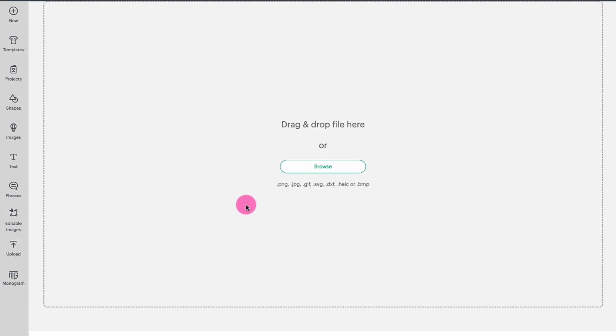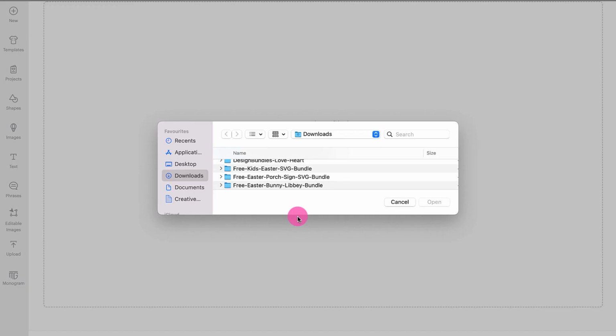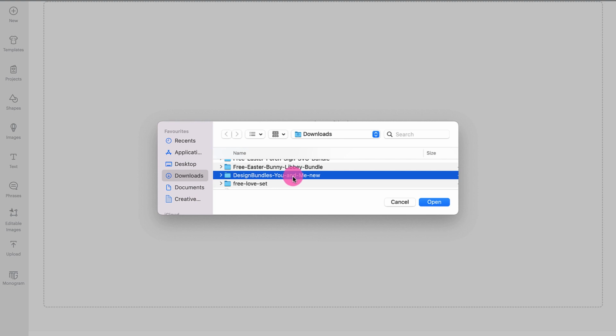And now we have two options. We can either drag and drop a file here or we can browse the files that we might have already got saved. We're going to click on browse. This will now take you to a location on your computer where you have saved your files. As you can see, I've saved mine in downloads. So we're going to click on the one we want, and I'm going to choose a Design Bundles one. We're just going to click on that, and as you can see it's now highlighted in blue, and now we've got the option to open it.